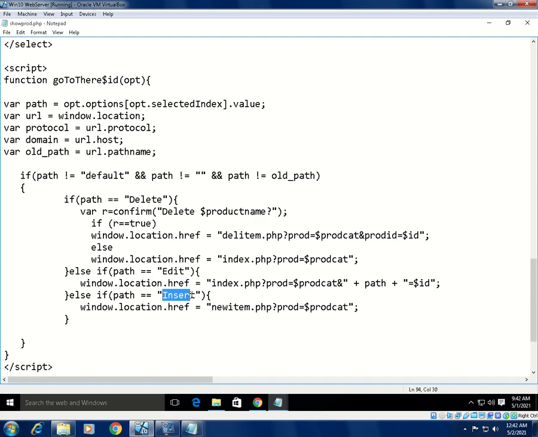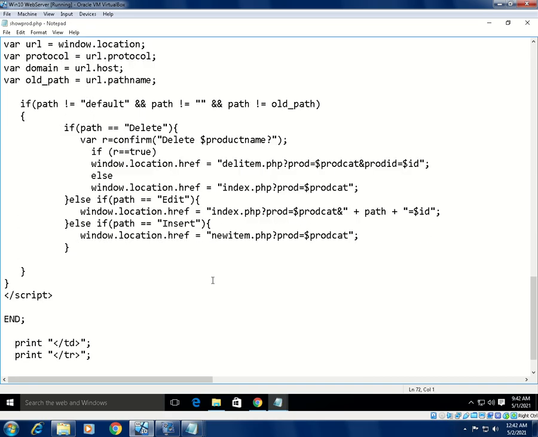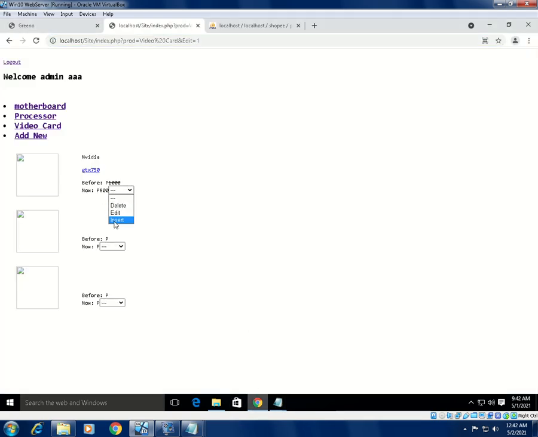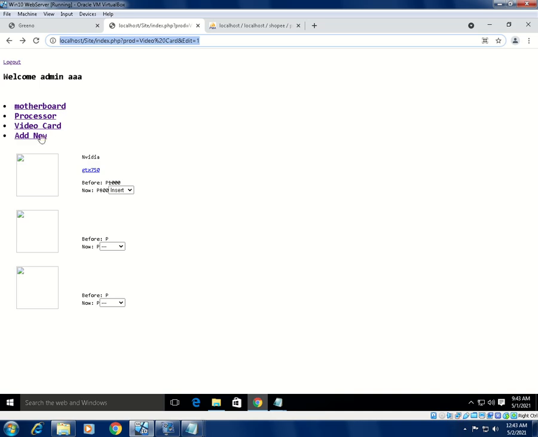So what if you select insert? This option will call another PHP file, assigning a value to the URL, which is the category. If I click insert, it calls another PHP file and assigns a value to prod, which is this particular category. So that's the function of this input box.